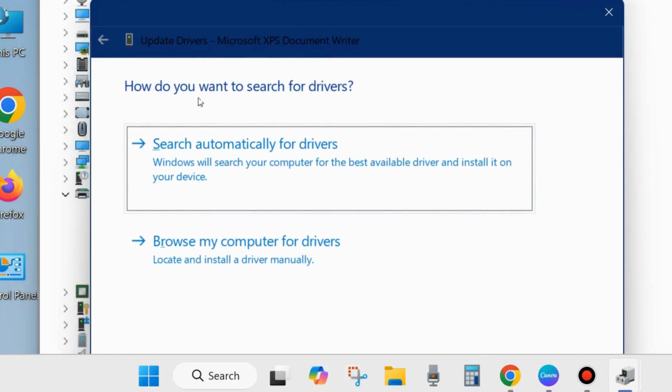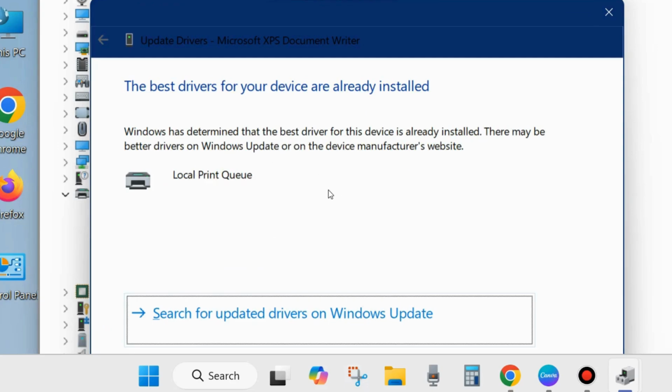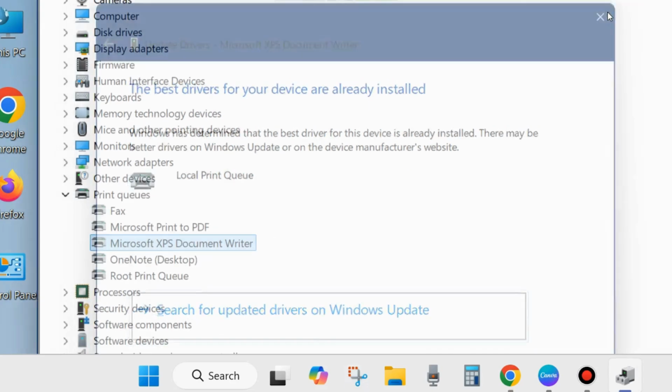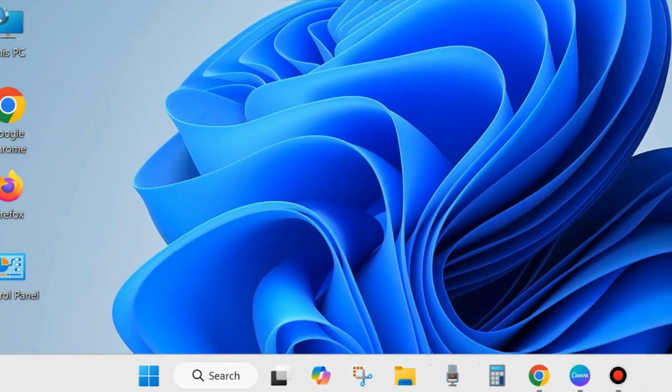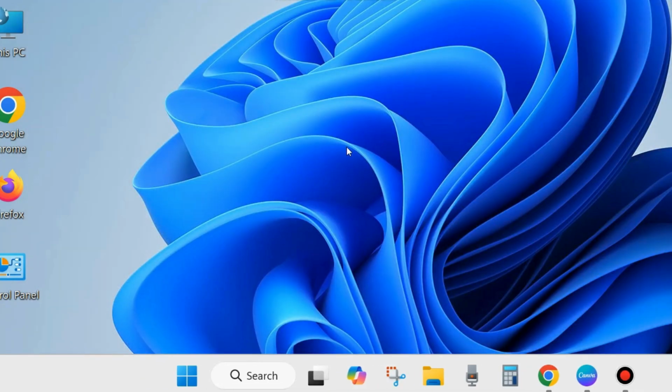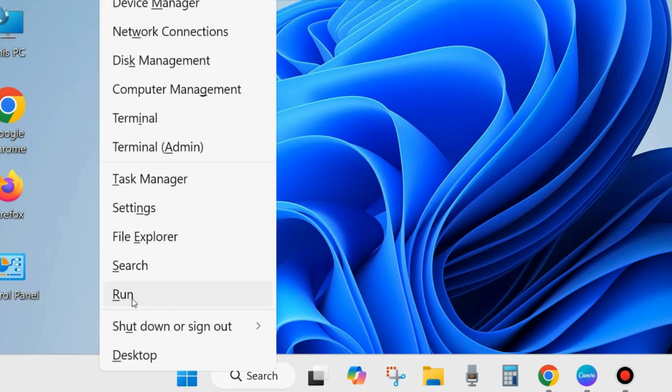Here, how do you want to search for drivers? Choose search automatically for drivers. Click on it and let Windows complete the updating process of your scanner driver. And after that, check whether your error is resolved or not. If not, go to the next fix, clean boot your system.